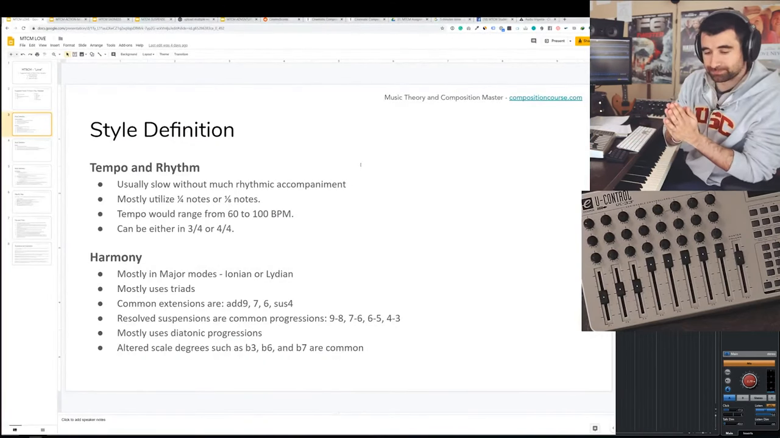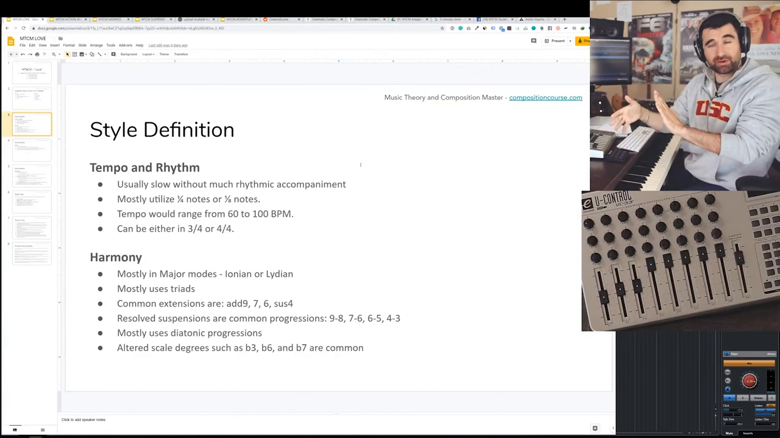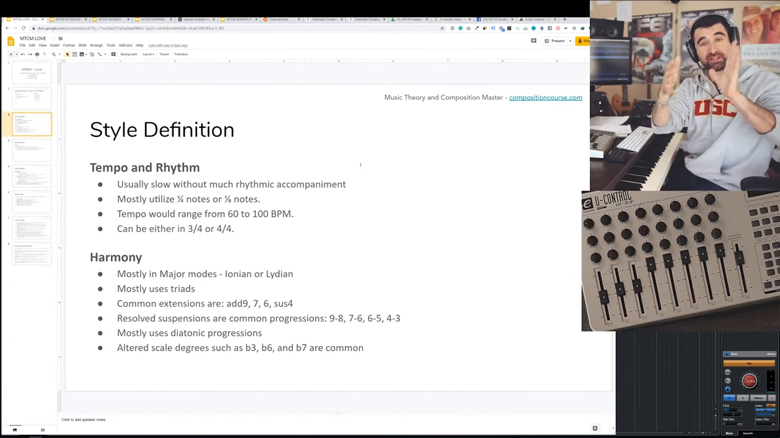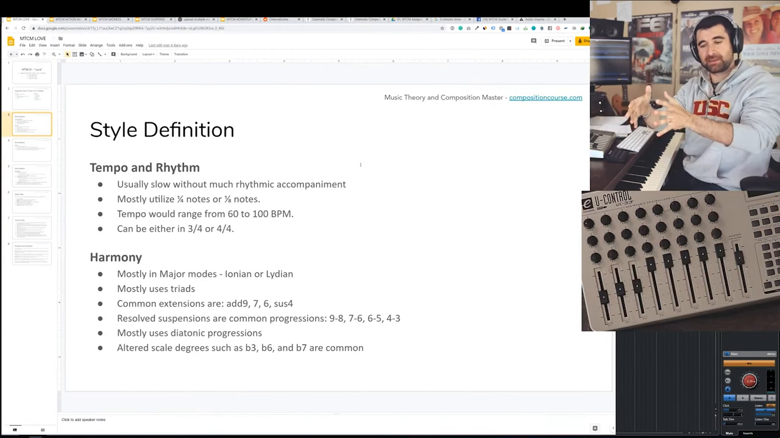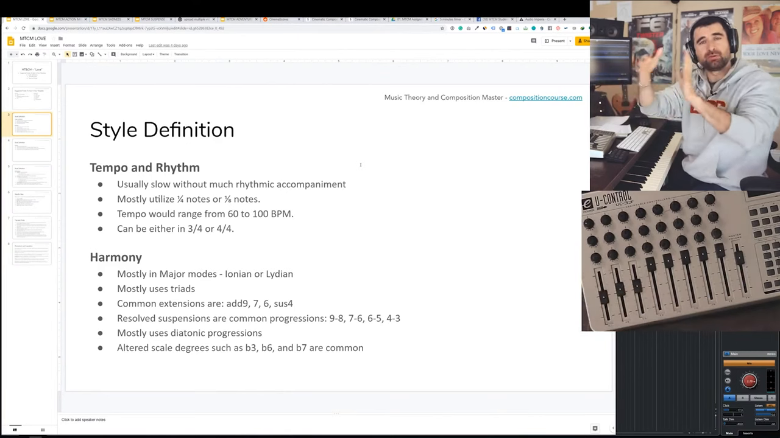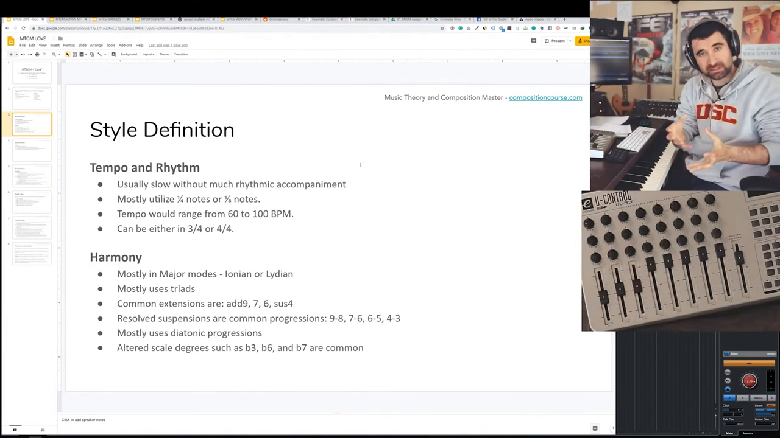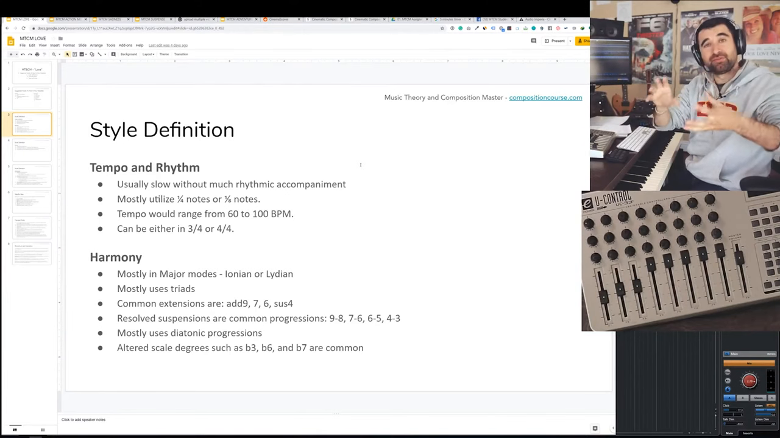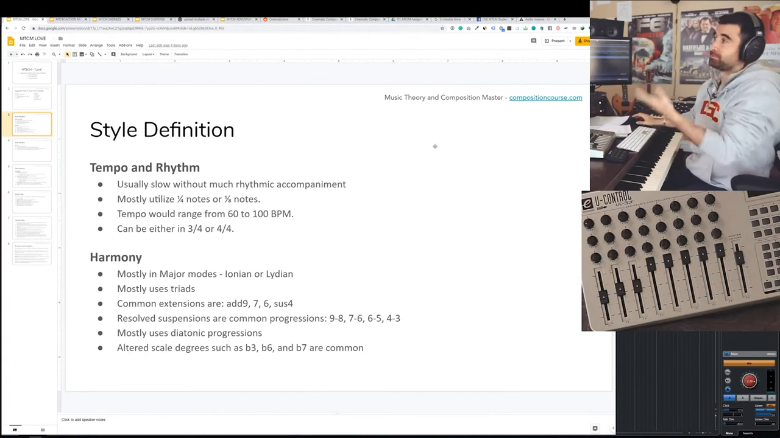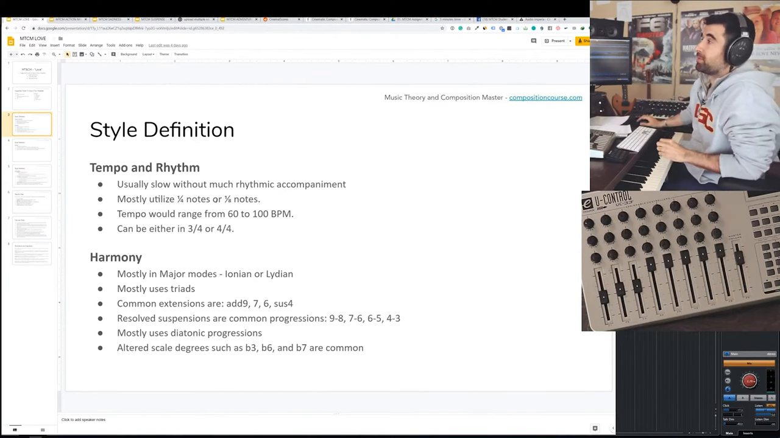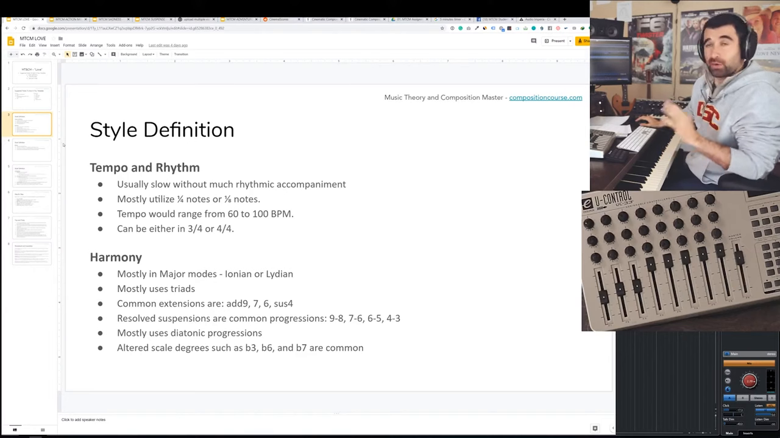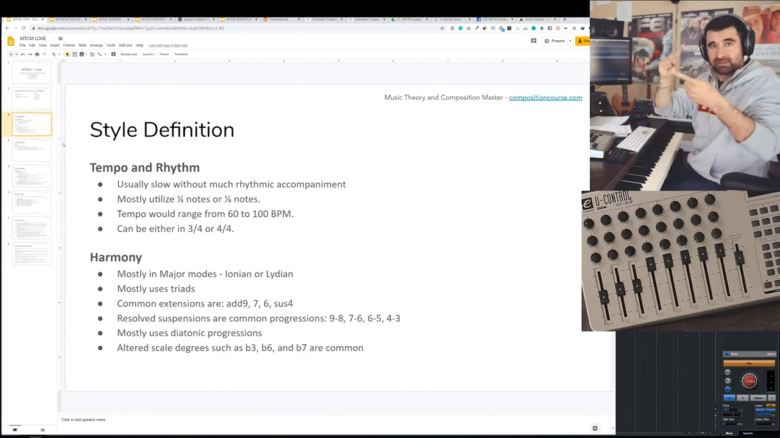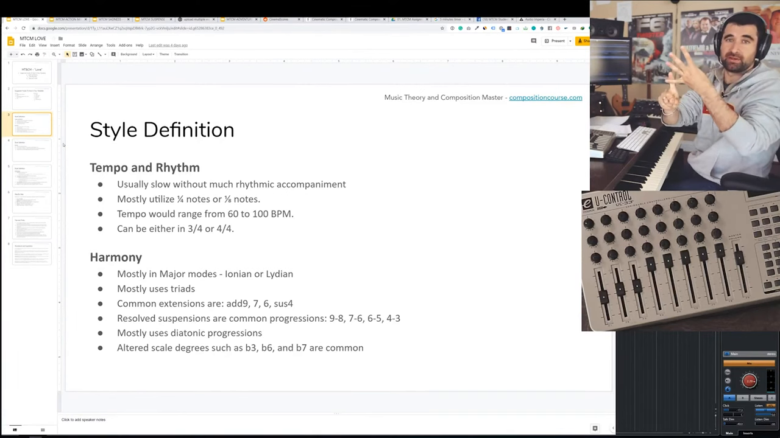All right, so the first three styles that we're going to see are slightly similar, especially the first two. We're going to see love and then sadness. As we move on to sadness and suspense, we'll talk about the differences, but the love style is going to set the basis, the fundamentals, for the following styles. So let's define it. It's super, super simple. Whenever we define a style, we'll always talk about these four things: tempo and rhythm, harmony, melody, and then orchestration.